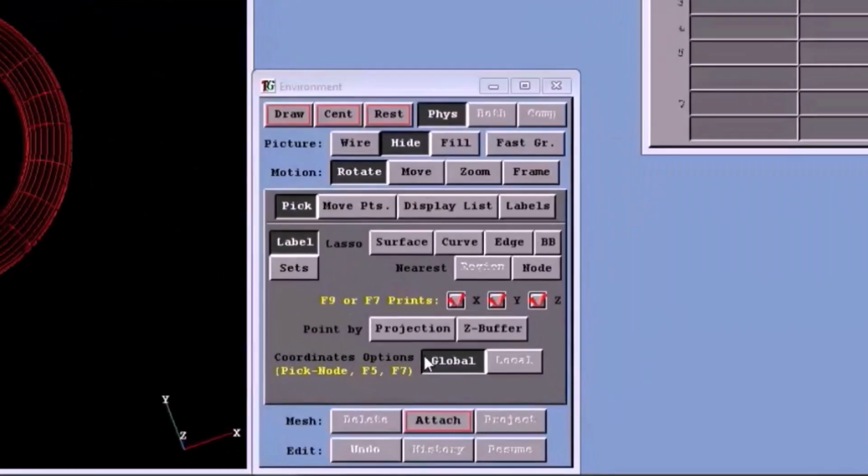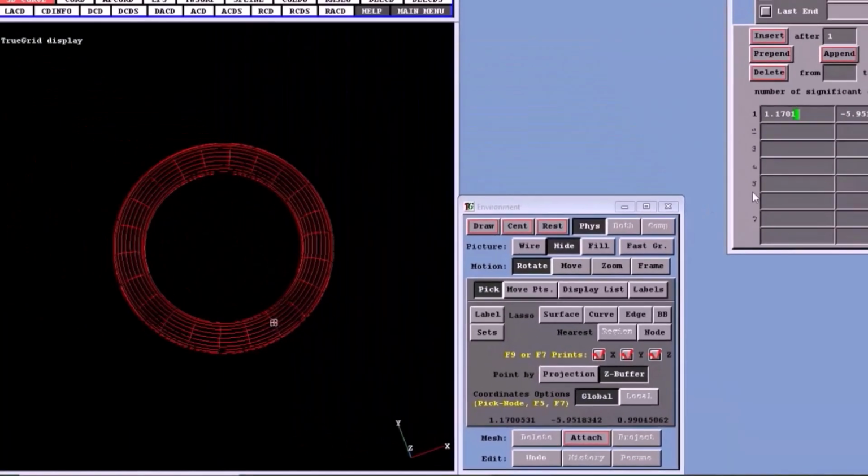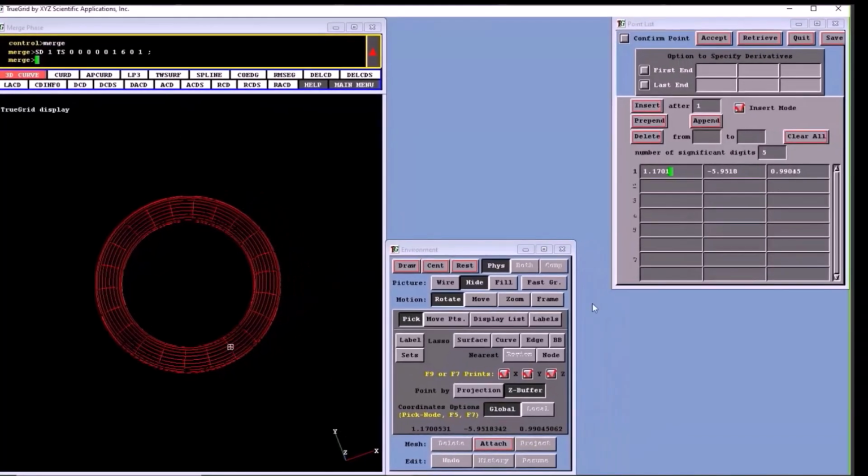We're going to use the z-buffer to pick points in the physical window. The z-buffer function is only available when you are in the hide or the fill graphics mode. When I click my mouse on a spot on the surface of the torus, the z-buffer enters the coordinates of that point into the table of control points. I select another point on the torus, and now you can see a line connecting the 2 points. You have a line, not a curve, when you only have 2 points selected. As soon as you have a third point selected, you will get curvature.